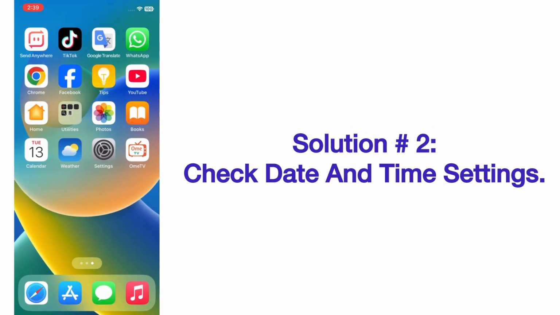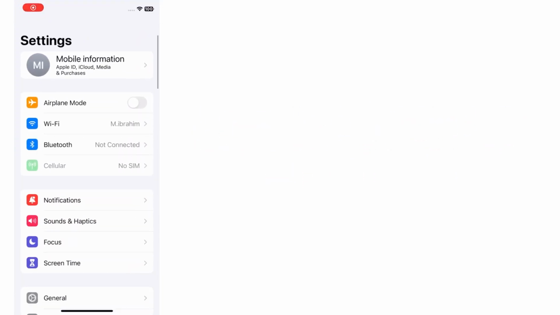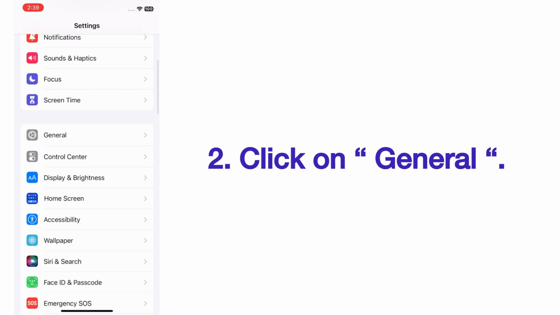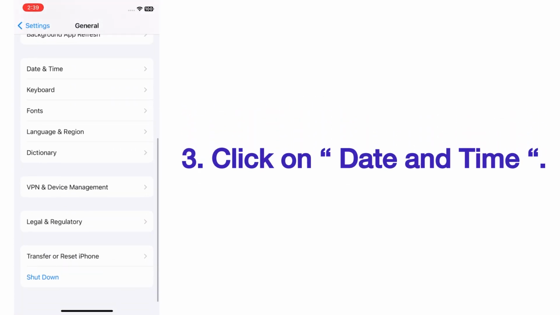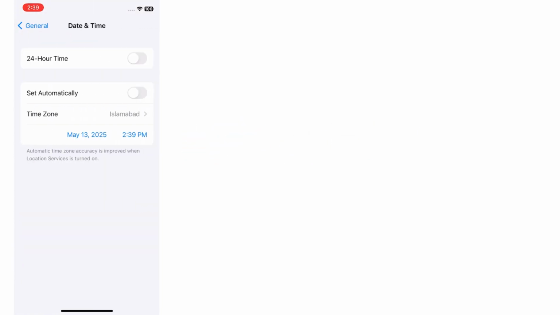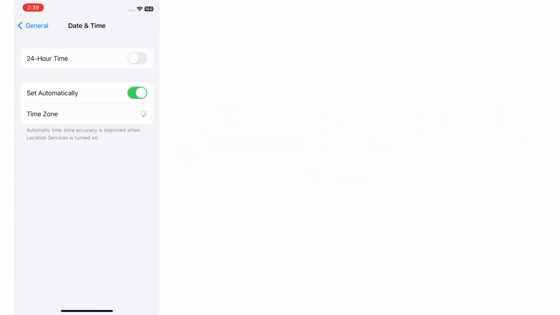Solution number 2. Check date and time setting. Open the Settings app on your iPhone. On the Settings page, scroll up, click on General. On the General page, click on Date and Time. Ensure Set Automatically is enabled.